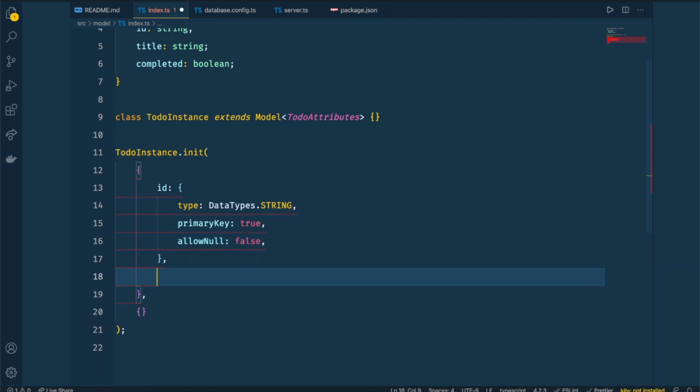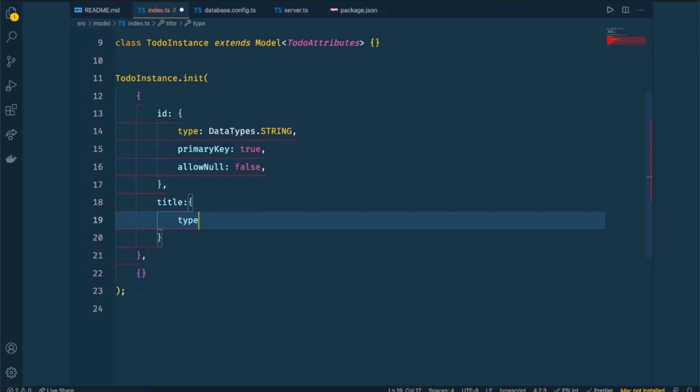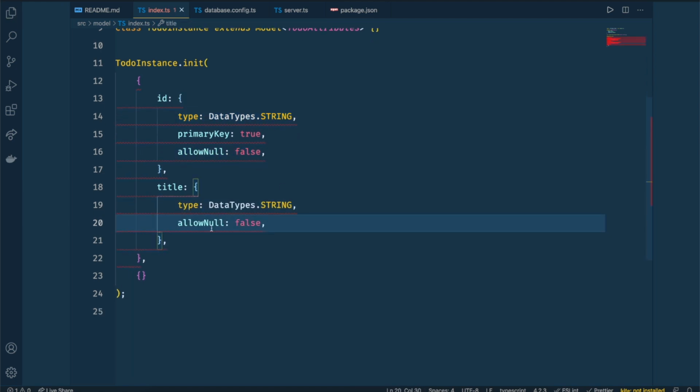And then next we're going to have the title. And the title is going to be types. It is going to be the string as well. So I'm going to copy the same things from here. And allowNull to be false as well.